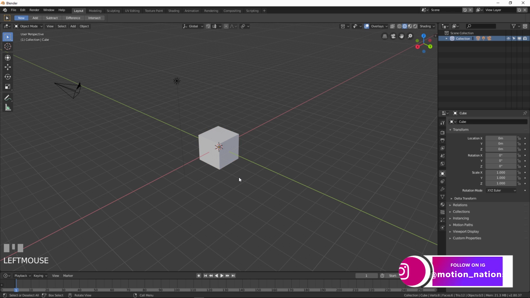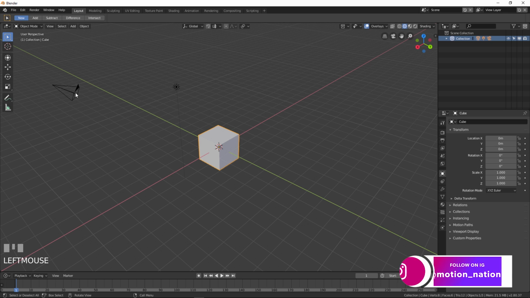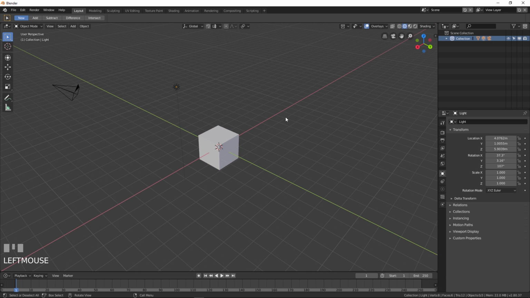Also make sure you have some basic knowledge of how to move around the scene, how to select objects and something like that. And in case you don't know anything about Blender, I will put a tutorial link in the description below, from where you can get a beginner's guide to Blender, and after that you can watch this tutorial. So this is going to be a relatively simple tutorial, nothing too complicated. So just bear with me and let's get started.